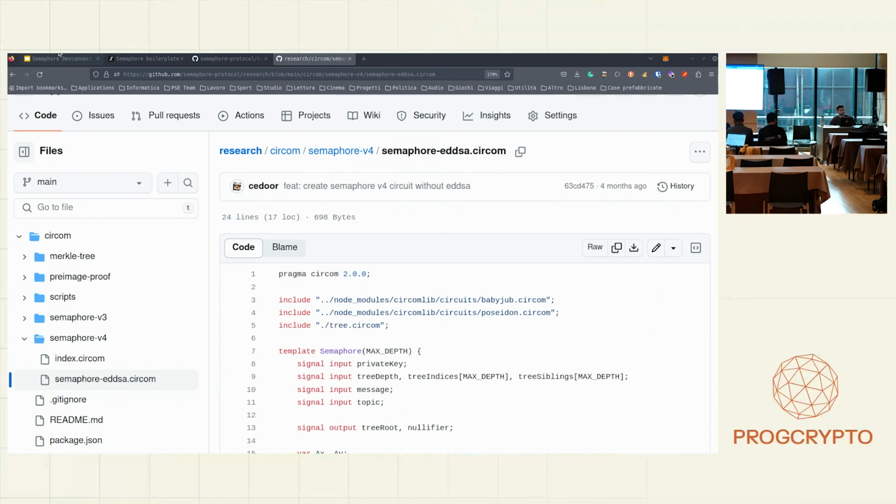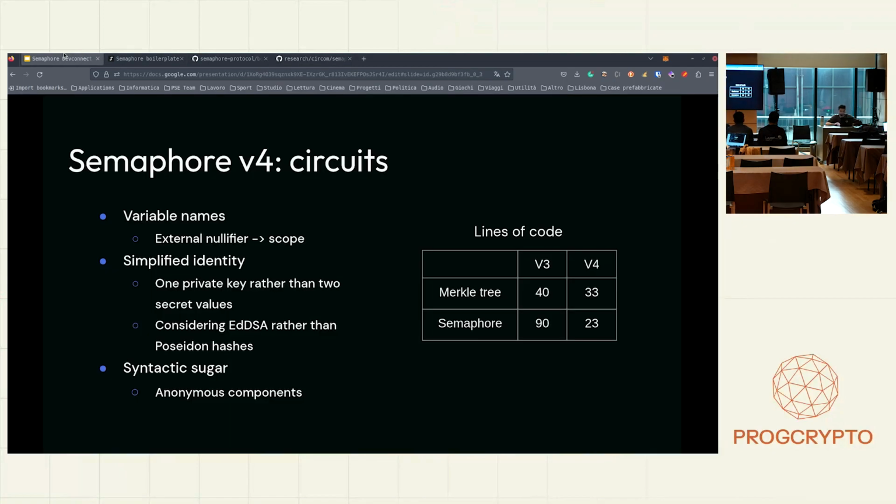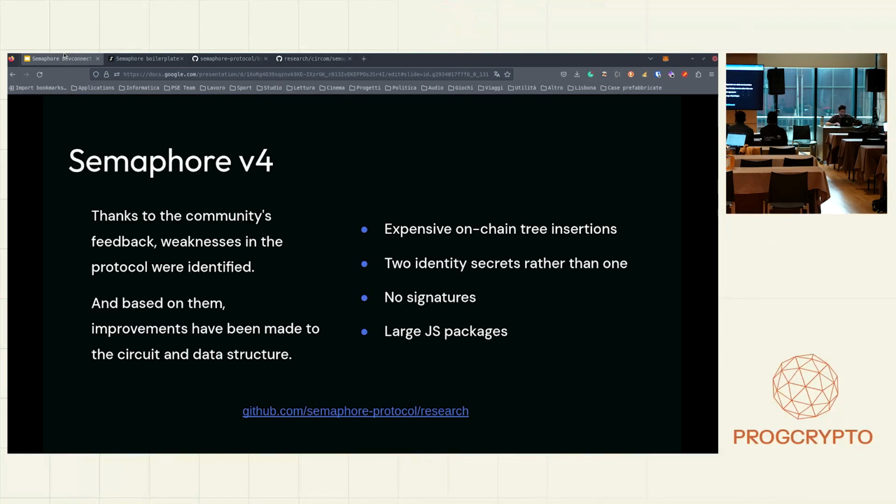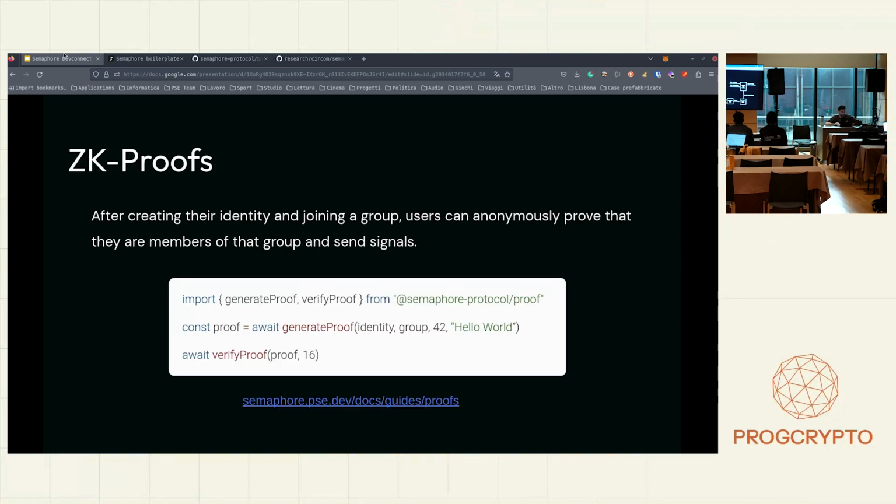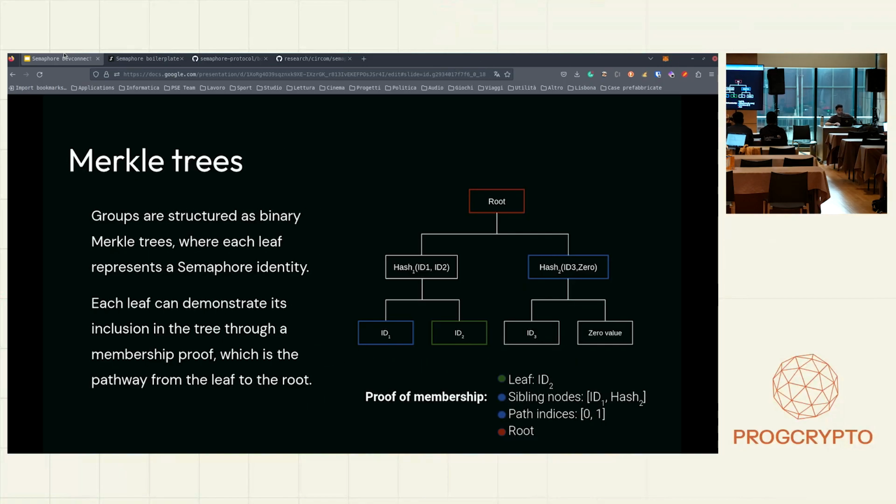Do you explain the three parts of the group form? This one? They are all called the one group, right? Yes. So there is a group, and the leaves are the members of the group. One Merkle tree is one group.